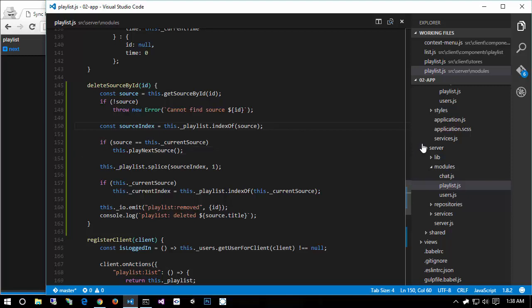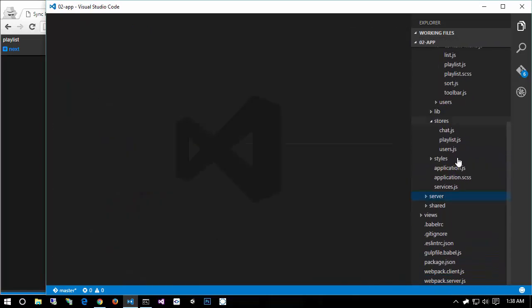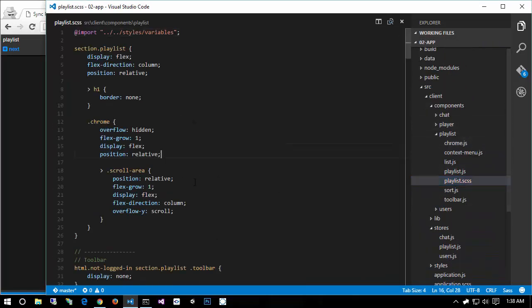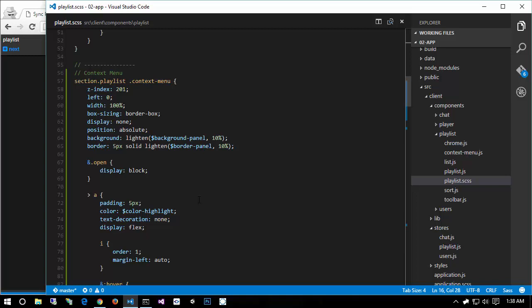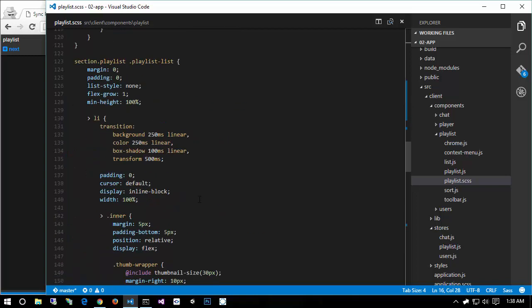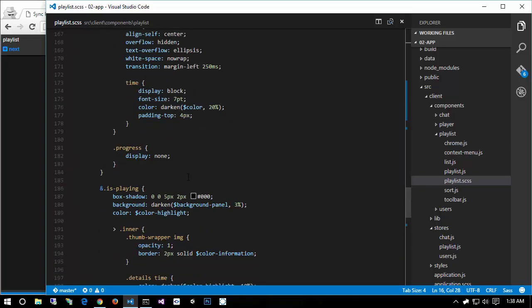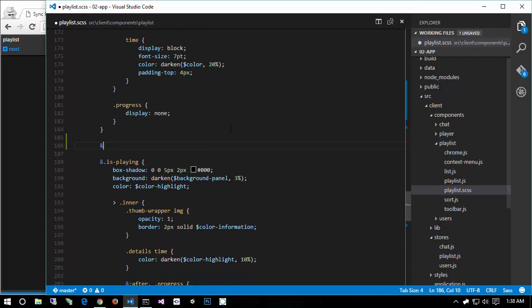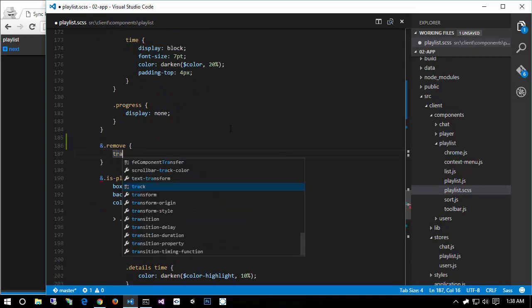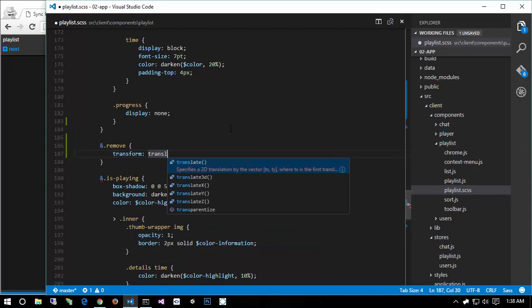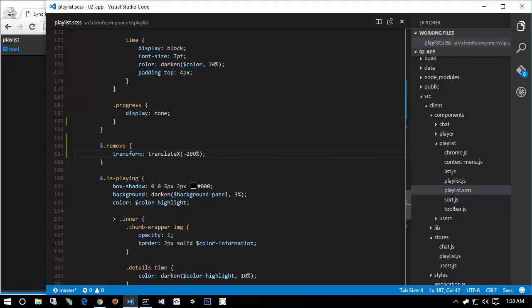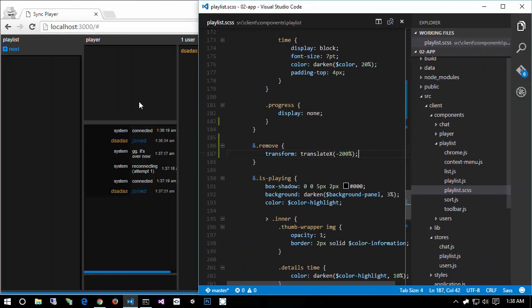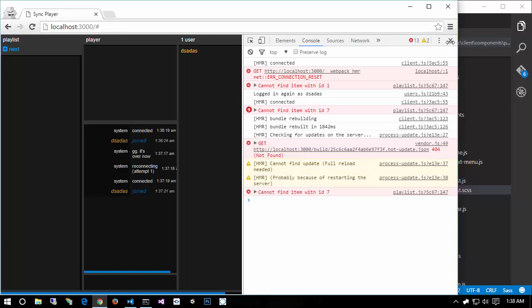So now let's do one more thing, and it's just a little style thing. Let's jump into playlist SCSS and scroll down to our playlist items li. And what I'm going to do down here, let's say above is playing, I'm going to say .remove. I'm going to say transform is translate x minus 200%. All right? So now let's see how that affects our styles here.